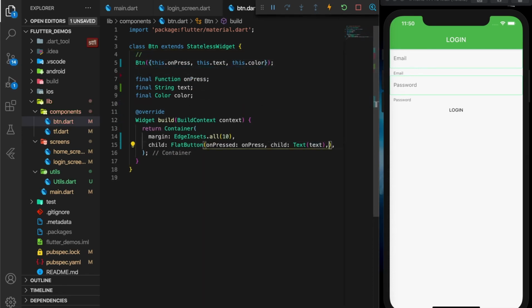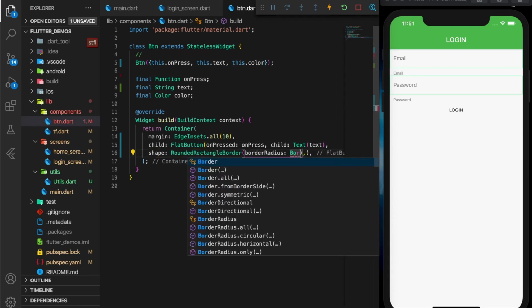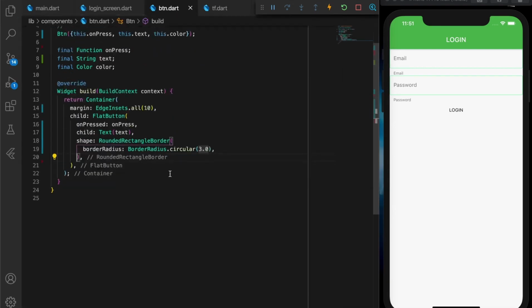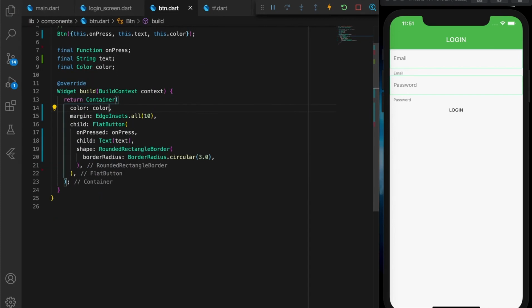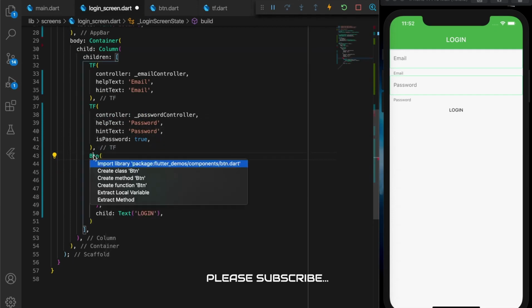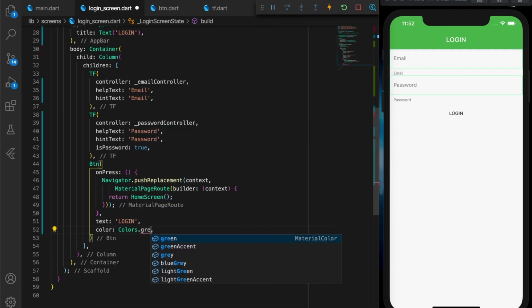Now let's give some other properties to the button. A shape, which is a rounded rectangle border with a border radius of 3. Okay, and I'm setting the color to the parent container of this button. Okay, we have some other use for this color, so I'll be explaining that. So let's replace the flat button with our button and pass in the on-press event and the text. Okay, now let's try passing the color.